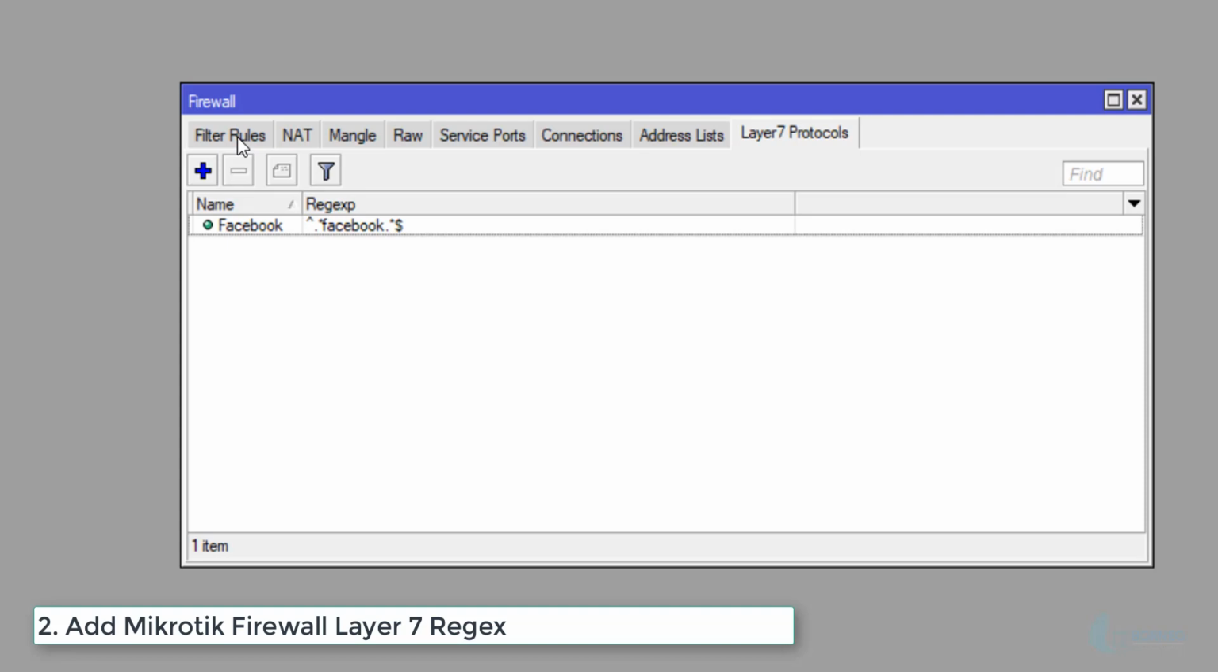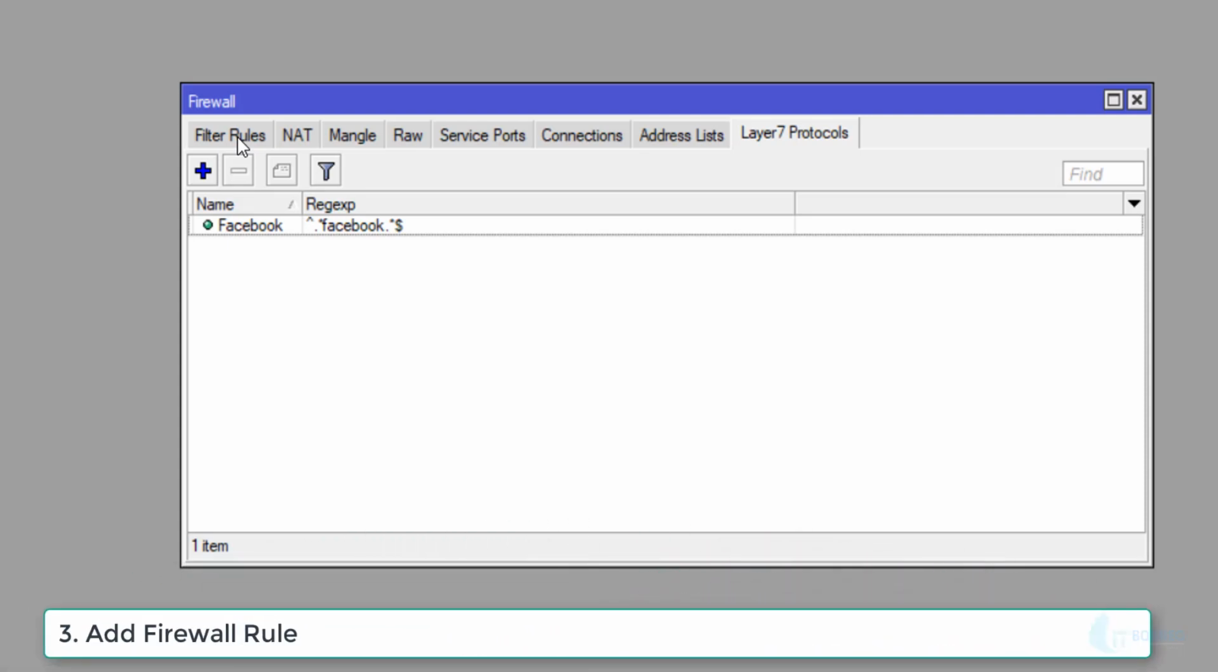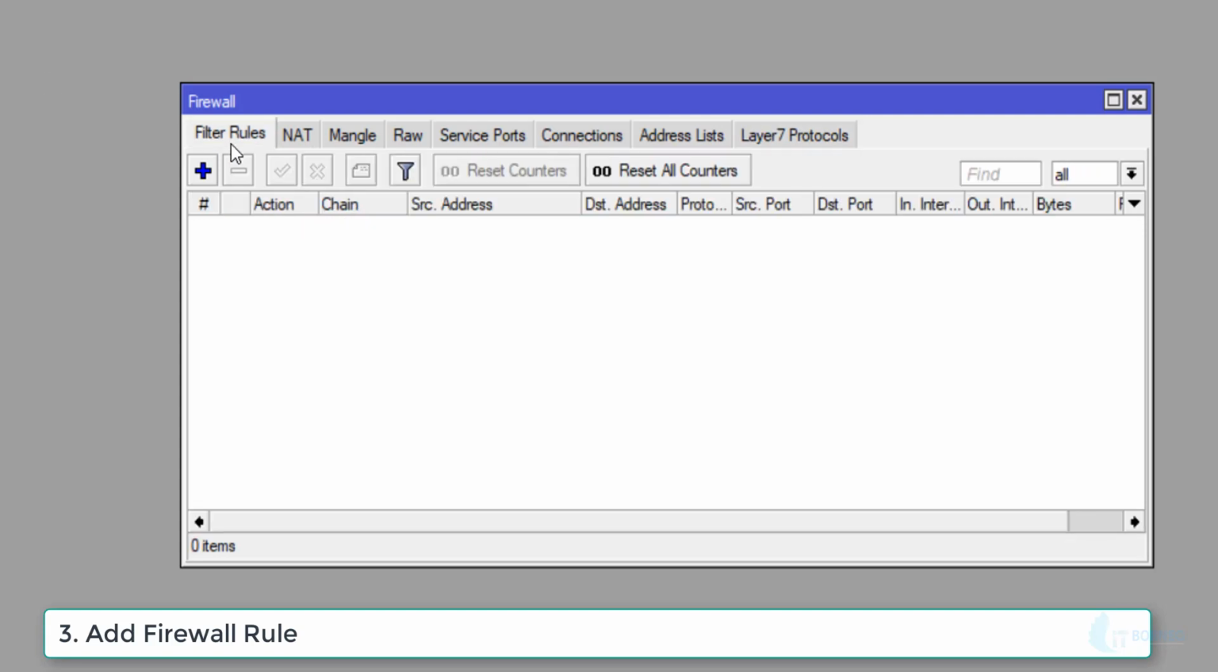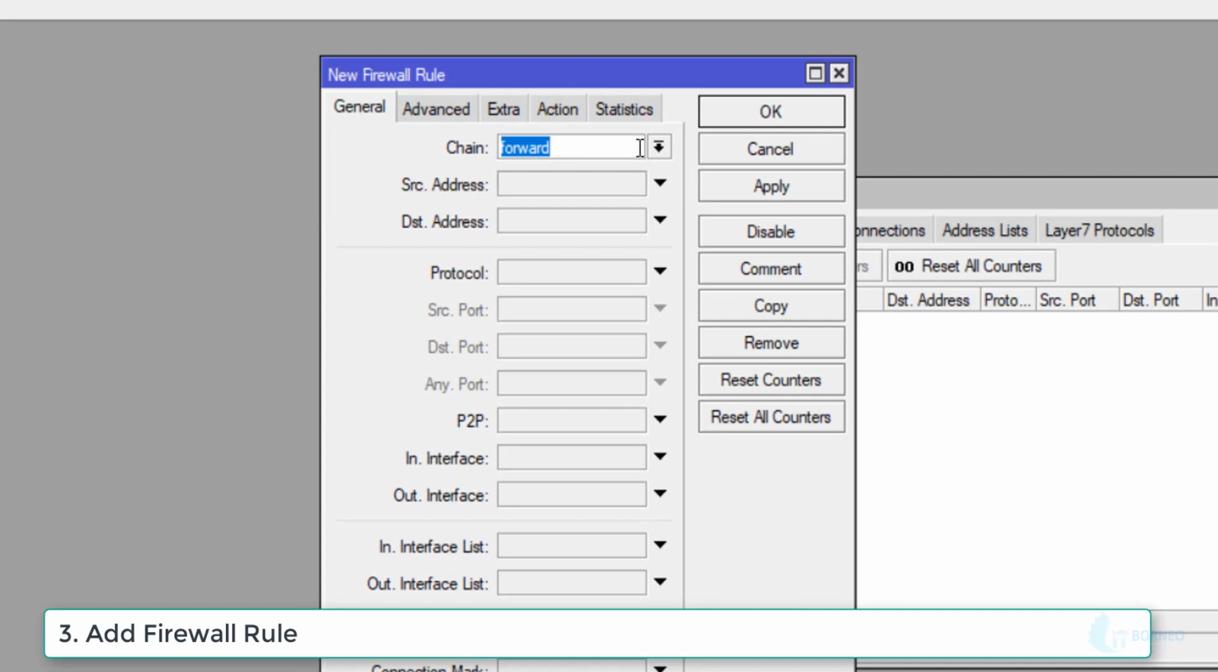Well, move to step number 3. We will block the packet we already made in step 2. Still in Firewall, change to Filter on the left. And then the chain is forward.